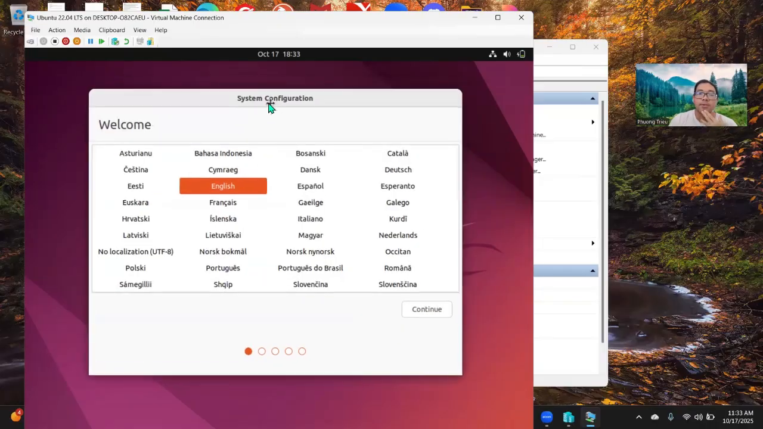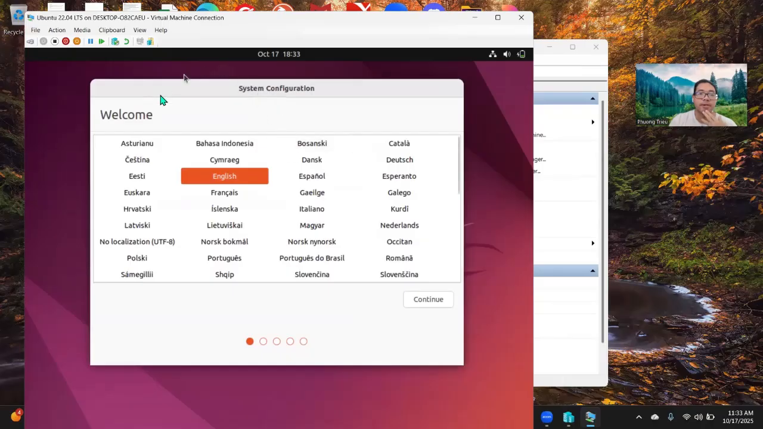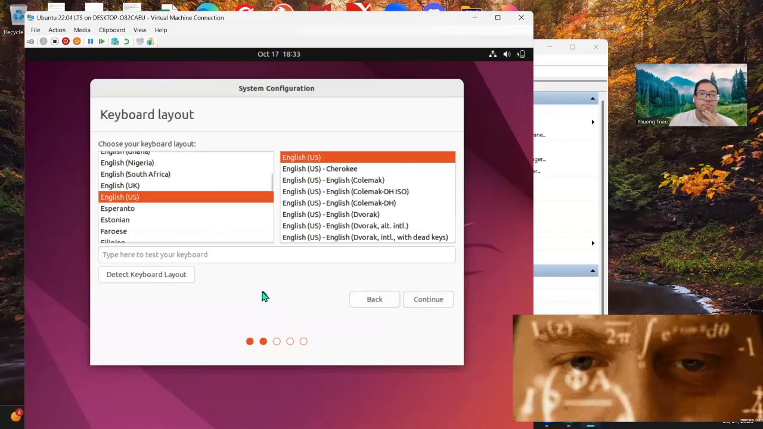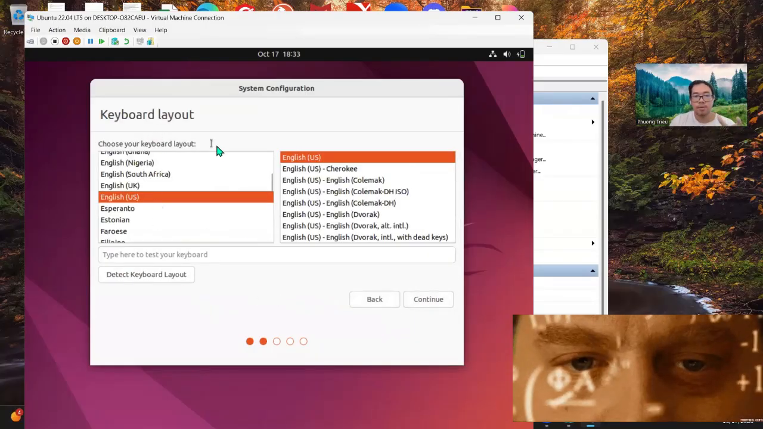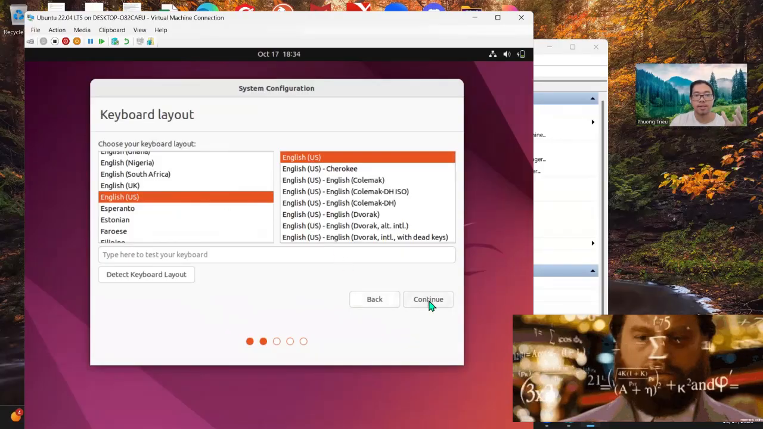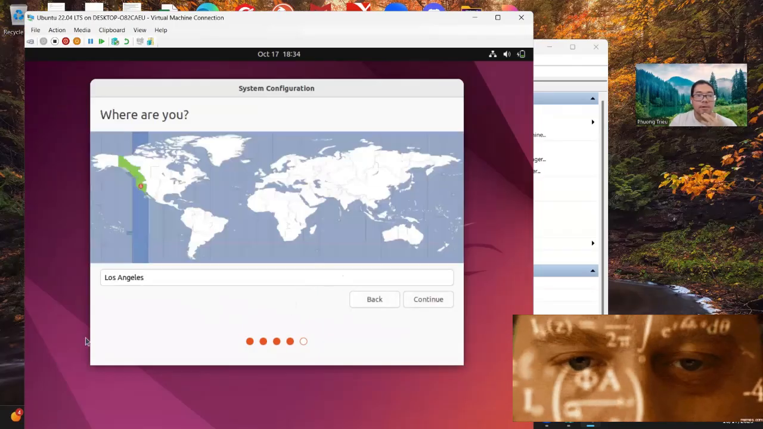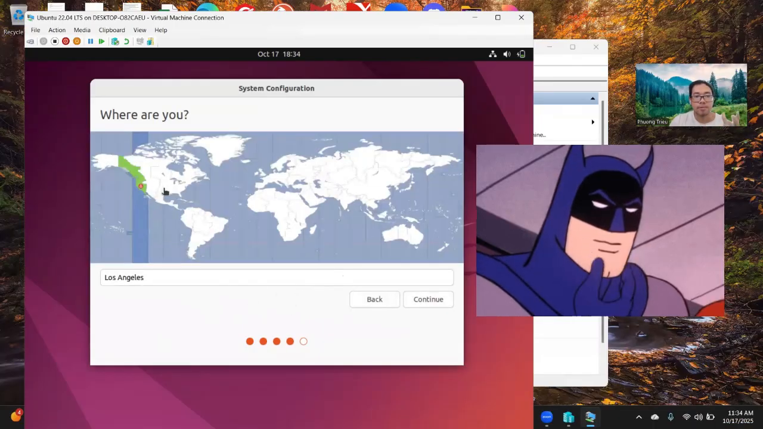Here, what I'm seeing now is the system configuration. This is for the language setting for my system. So I'm gonna keep it as English and click continue. Here is the keyboard layout. I'm gonna keep it as before, the English US keyboard layout, and click continue. Because I'm living in California, I can actually keep the location at Los Angeles or any kind of location around California if I want.